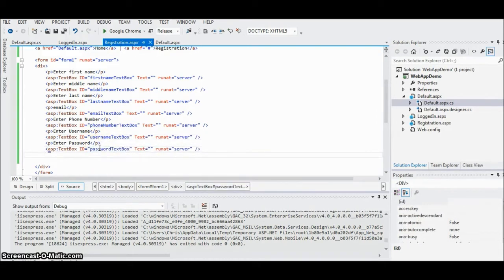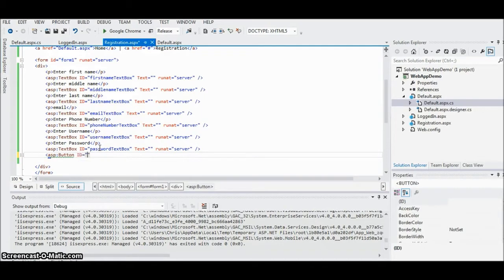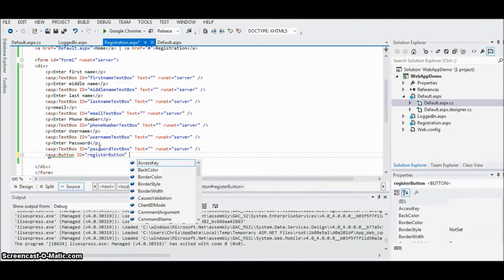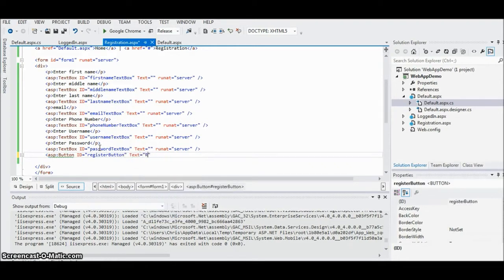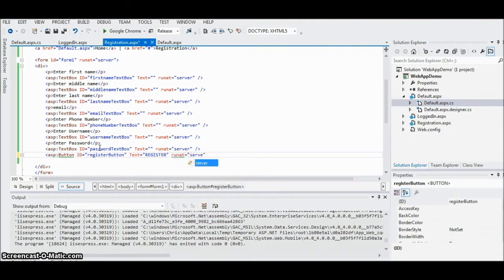And just like on the default page, we're going to create a button. As soon as a person fills in everything, he's going to want to register. So we're going to call this register button, so we're going to reference that in the code. We want the button to say register. We want people to make accounts on your website. Run at server, and again we're going to hook this into a method called register event method. Let's cap off that tag there.